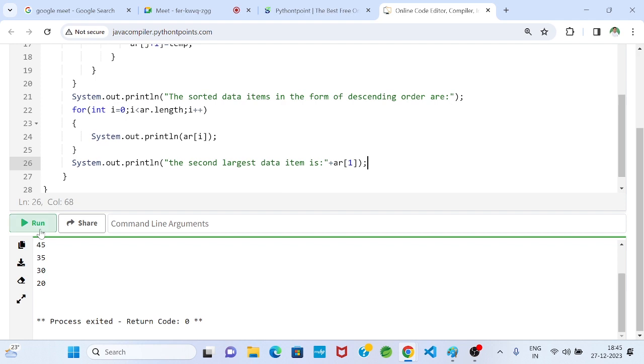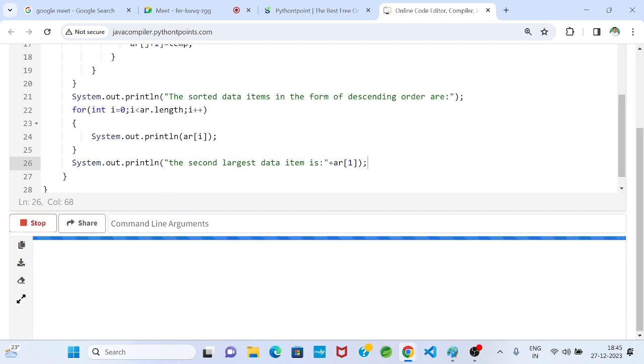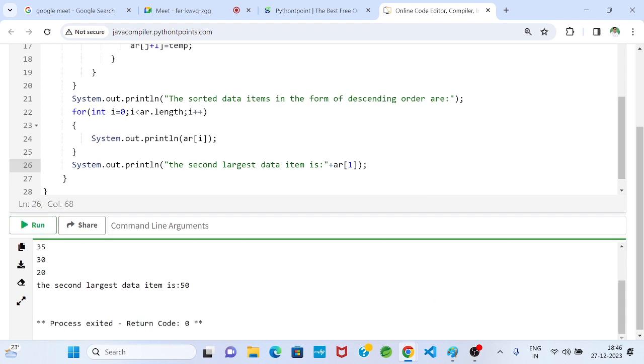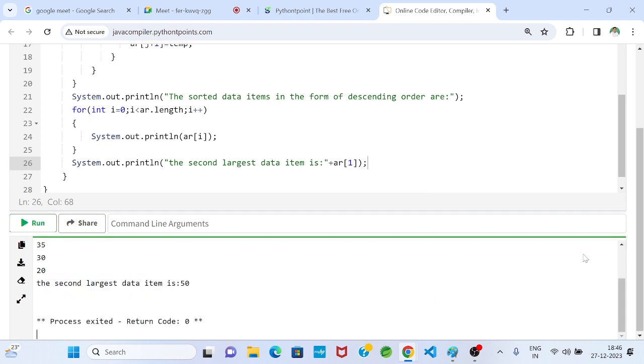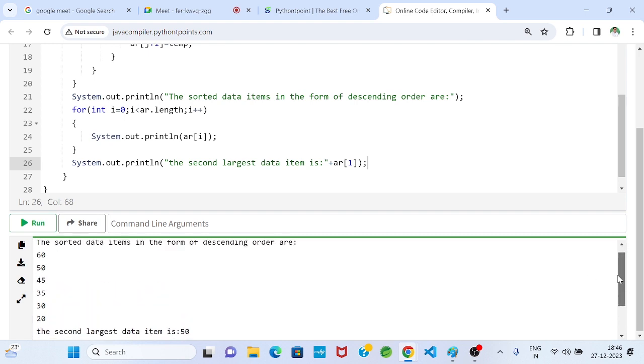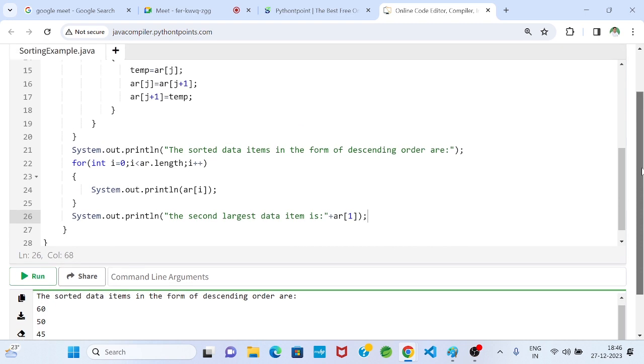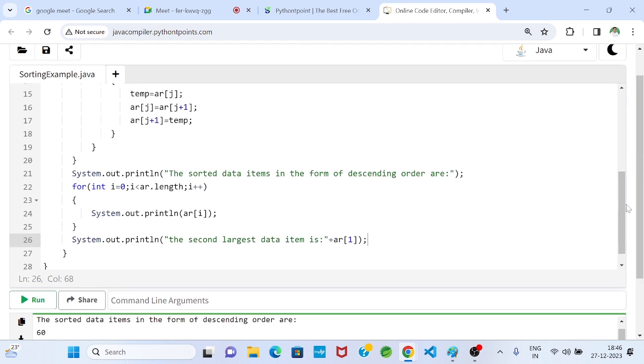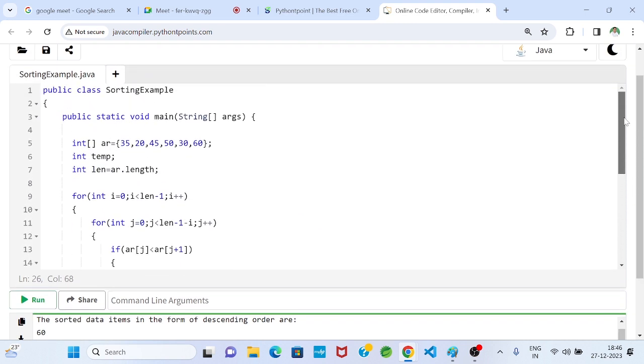You see, I will hit run. So this is the output statement. Based on the output statement we will get the output message. Second largest data item is 50. Clear? Give a response. So this is the way. Yes, sir. This is the way that we will write the program.